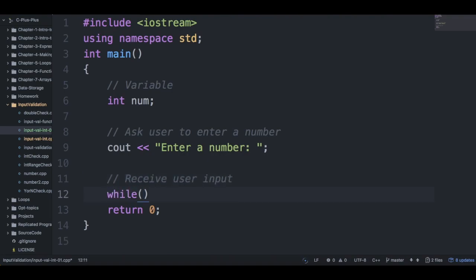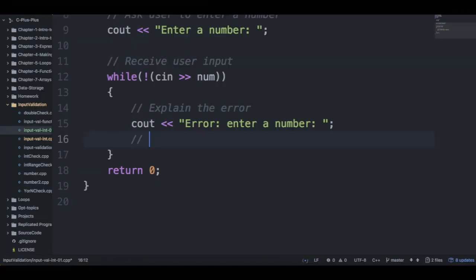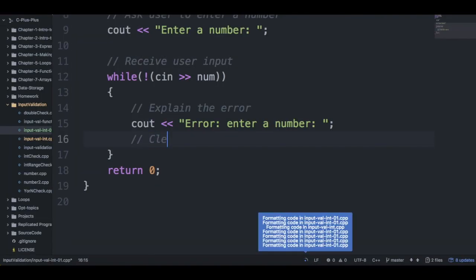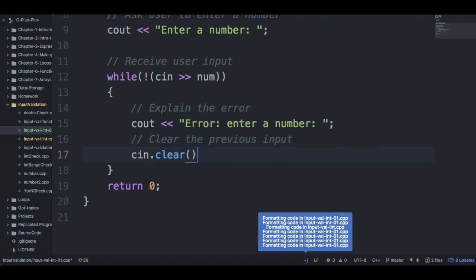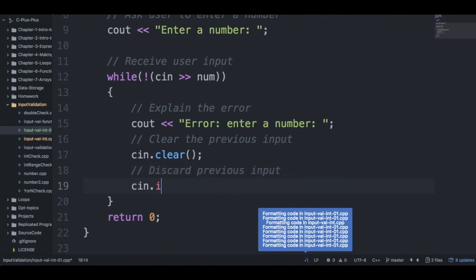Here we're going to go ahead and put a while loop, and we'll put while not cin >> num, explain error. Next thing we'll have to do is clear the previous input, and we'll do that with cin.clear. Next, discard previous input with cin.ignore, and we'll ignore the last 123 characters up until the newline character.